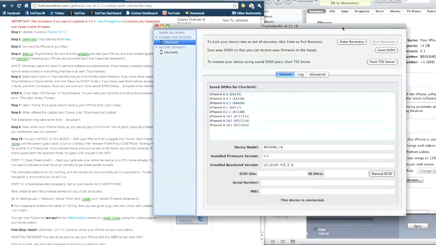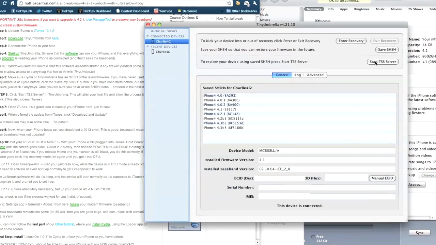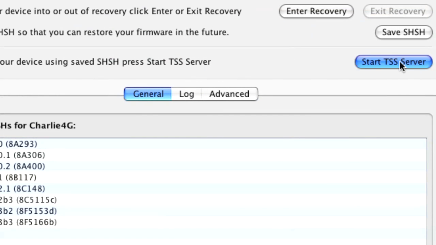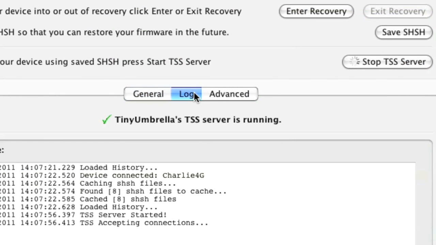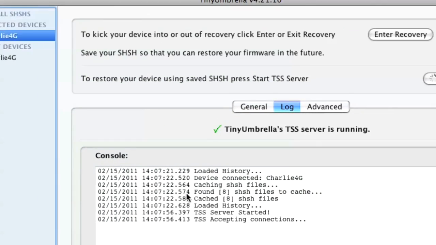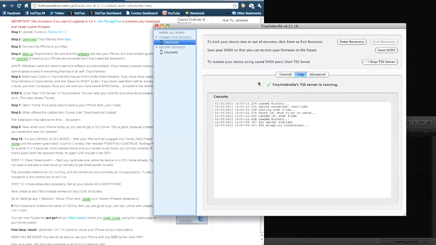Okay, the first thing you are going to want to do is up to this button here. You're going to want to start TSS server. And if you go to the log tab, you want to make sure that this check mark is here and that it says Tiny Umbrella's TSS server is running. All right, and you can see the log file down here as well. Okay. So that's wonderful.